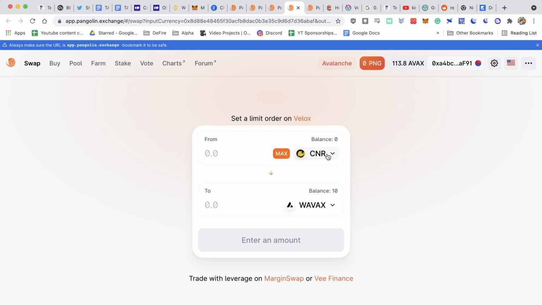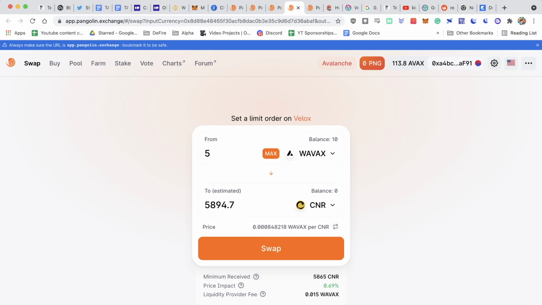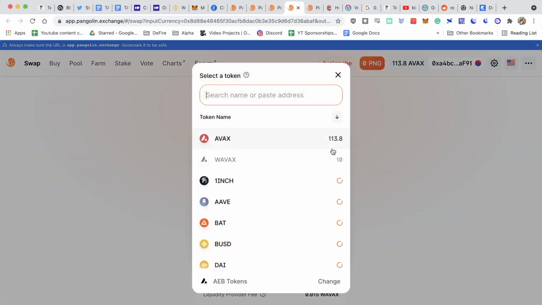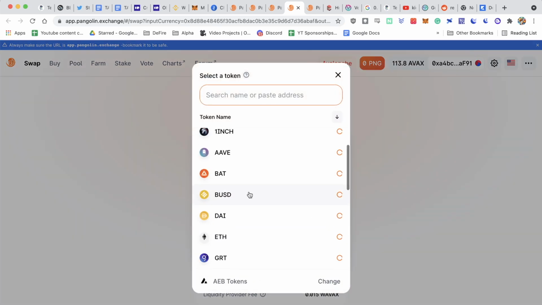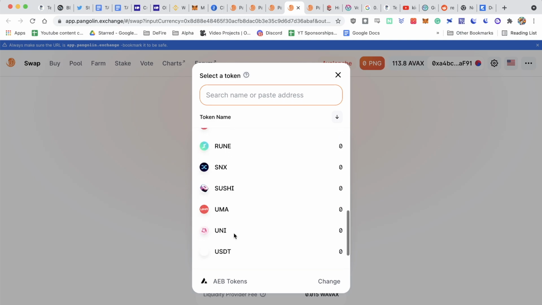Then in order to buy the CNR, you have to make sure that this token here is on the lower side. So just click on this little arrow and then put it down below. You could use AVAX. I've got a balance of 10, so I could just type in 5 and it could buy 5,894. But if you don't have AVAX, you can also select something else. You could select DAI, you could select ETH if you've got that, or you could select USDT.